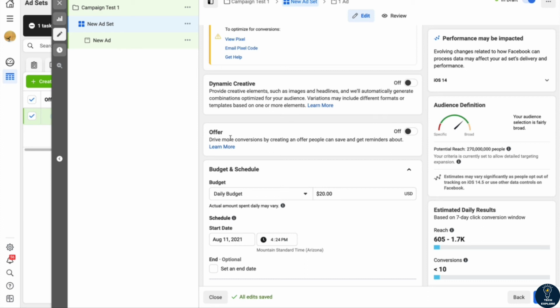And then offers. This is to drive more conversions by creating an offer people can save and get reminders about within Facebook. So I don't use this because generally I create my discounts through Shopify, and I use a promo code to kind of provide that discount to people that see my ads. So I don't really need to use this. So I'm going to go ahead and skip this as well.